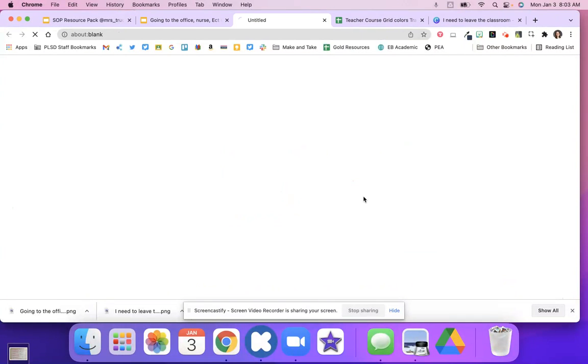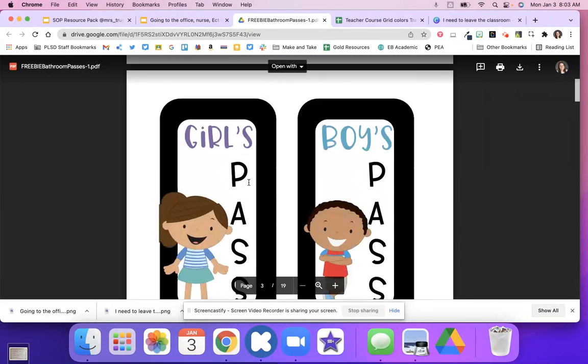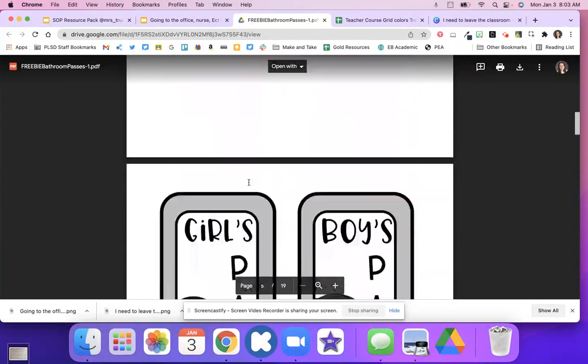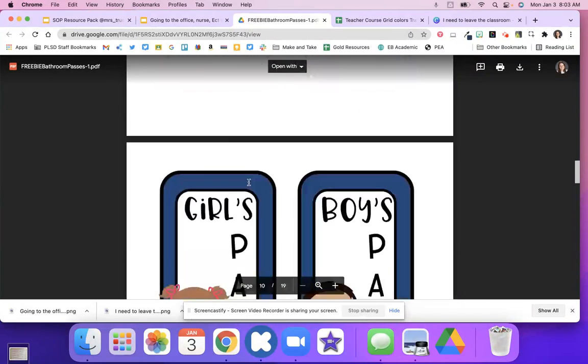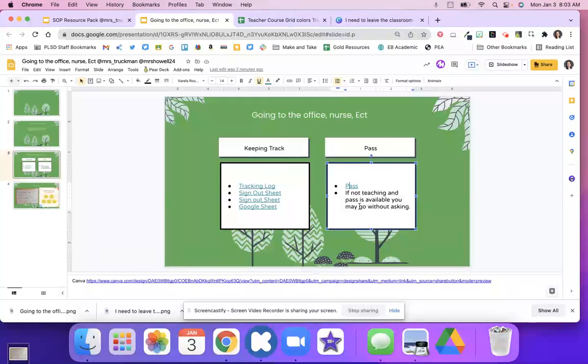Maybe I want to use a bathroom pass where the students have a physical pass that they pick up to go to that bathroom or wherever they need to go. And maybe they set it on their desk. I've seen some teachers do that. Some students take this with them. So maybe you put it on like a lanyard. I've also seen teachers where if they're not teaching and the pass is available, they can go without asking.